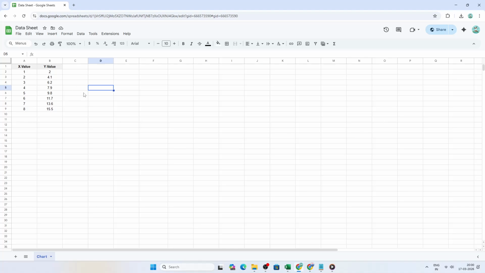With that cell selected, type the LINEST function. You'll begin with LINEST, then highlight your y values range. Add a comma, and highlight your x values range. Make sure your x and y ranges have the same number of rows and contain only numbers.